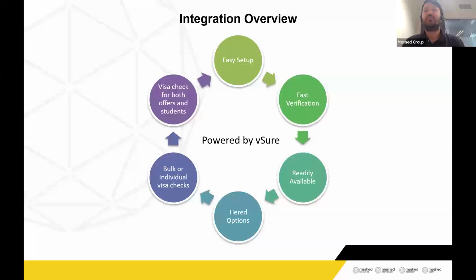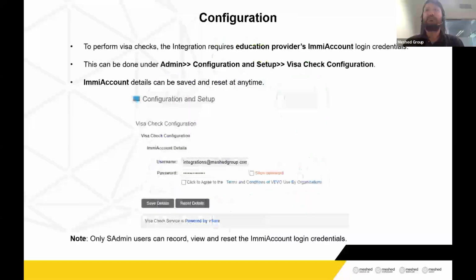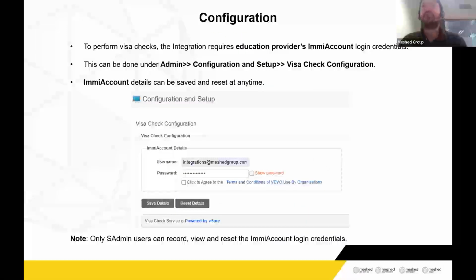So just to make sure that the existing students also might need to do a visa check to offer them a new course, or to check if they are still eligible for studying the courses in your organization or not. So it's available under both offers and students. So first part is about configuration.